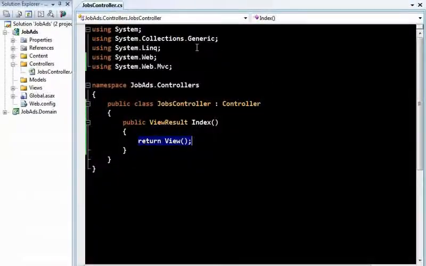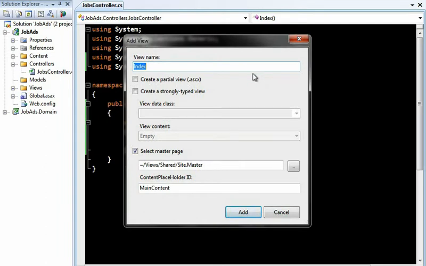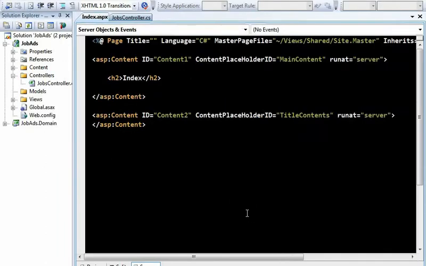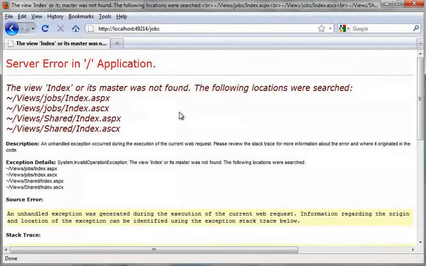To proceed then, let's create a view, which we can do by right clicking and going to add view, and we'll just leave these settings as they are. Let Visual Studio create a view for us, and I'll drop in some content I've already prepared there. And now we've actually got a real view. Once we rerun this action, we'll find that hopefully, yes, it actually does render a view.